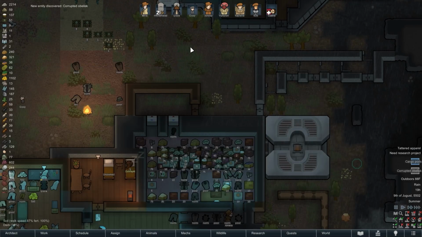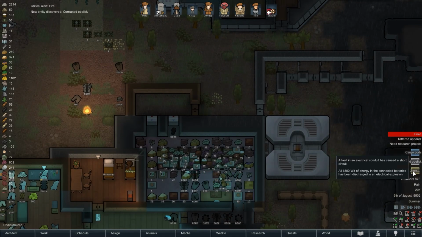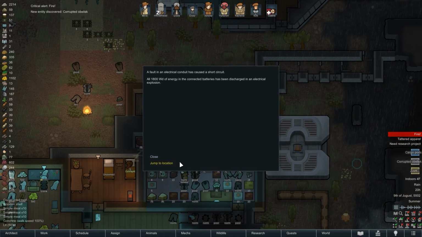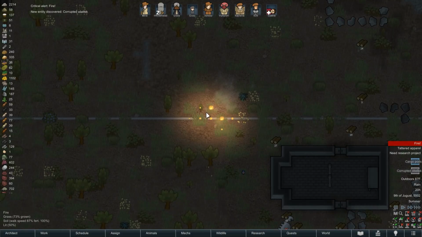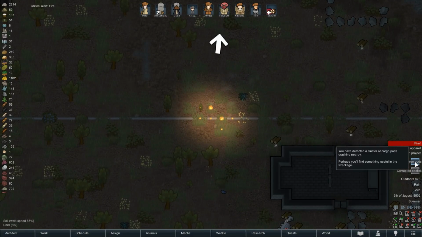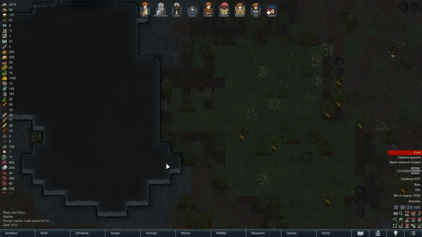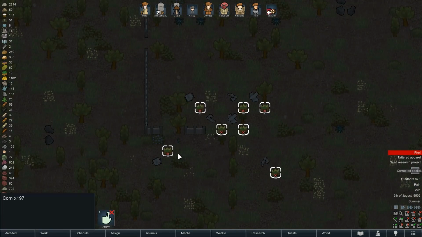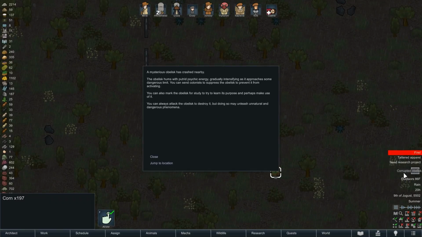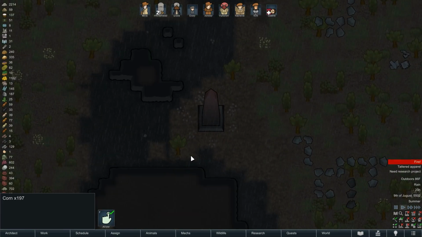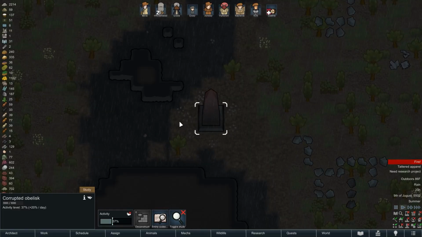Hang on. Whoa. Okay. This is fine. This part is fine. It's raining out. Talk to me about everything else that's happening right now. There's cargo pods up here with corn. Okay, so corn and demonic entities have landed. We've got a corrupted obelisk over here. Right. So, I could study it.